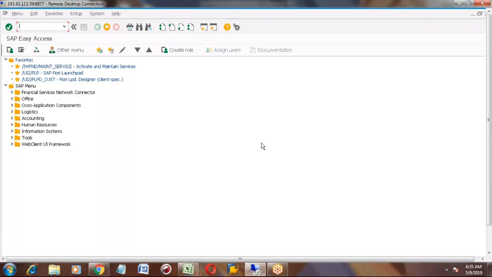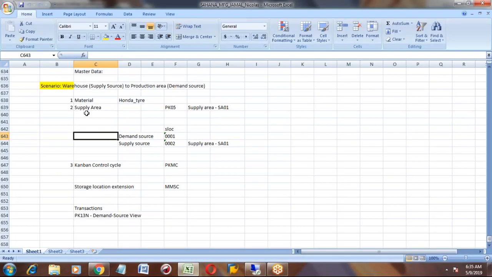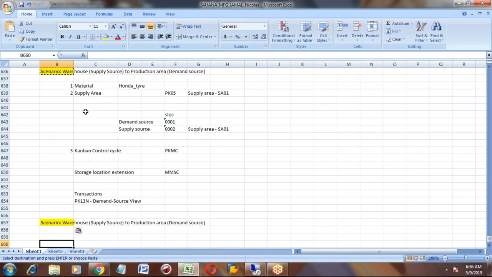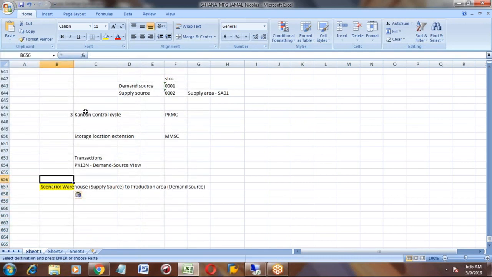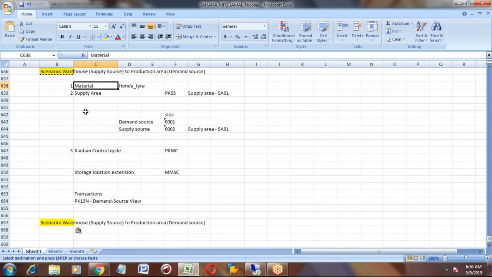Yeah, I know. So once again, I will explain this Kanban now. There was a little bit of confusion yesterday. So once again, I'm explaining. First thing is, for example, material. You should have some material. First thing is you need to create the material and the supply area. That is the master data.